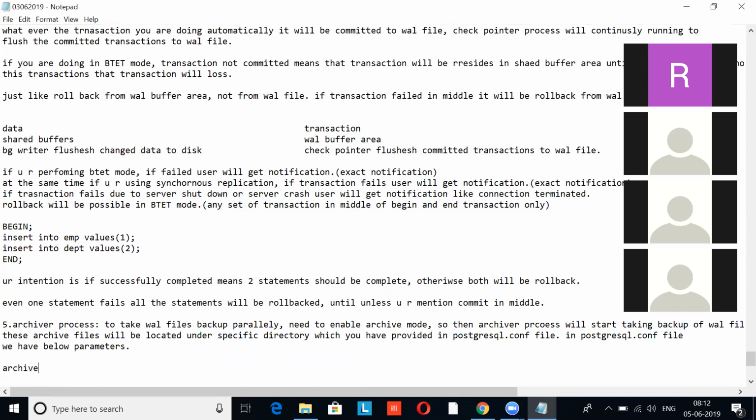First one, archive_mode should be on. archive_command is equal to cp. You have to copy WAL files. %p, you have to give the path. Suppose, your wish, it is equal to archive.